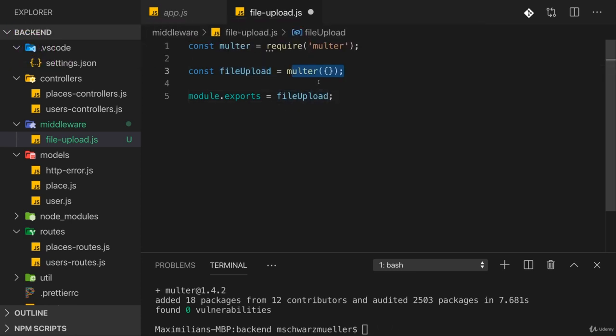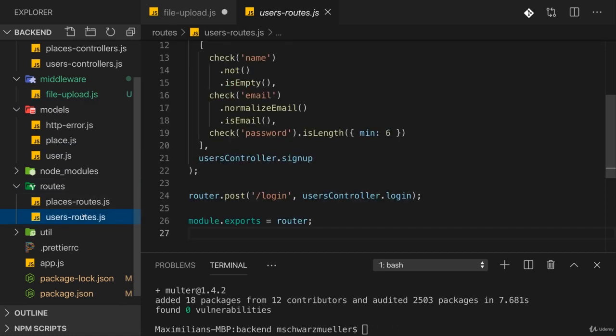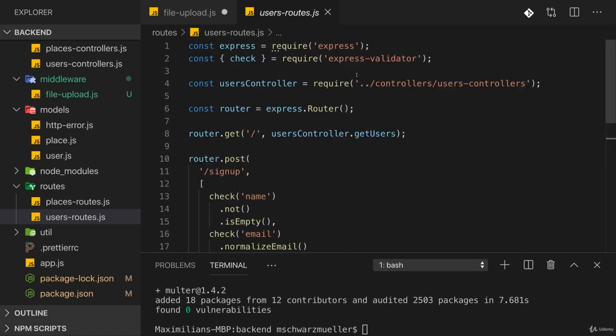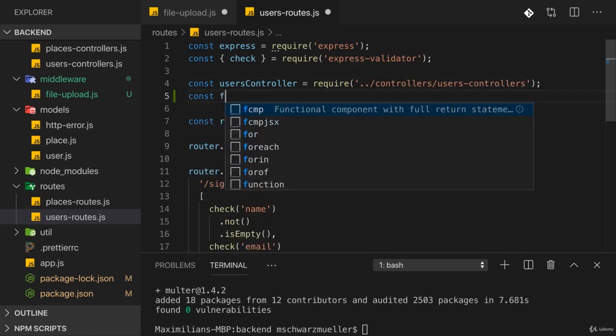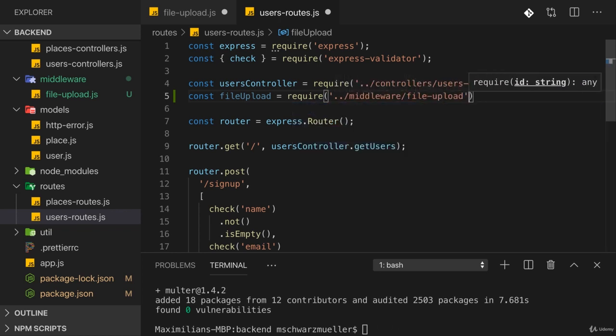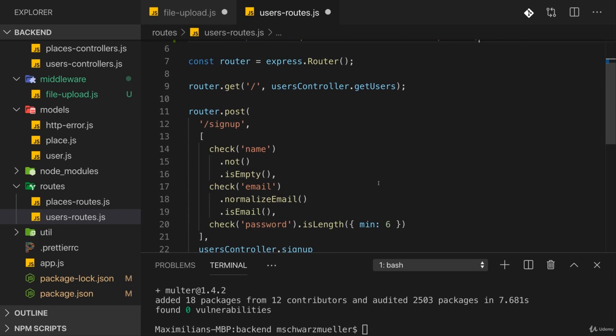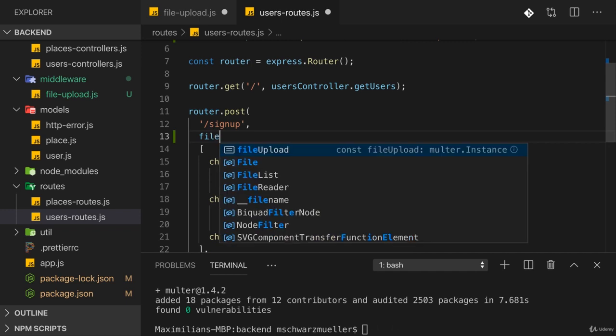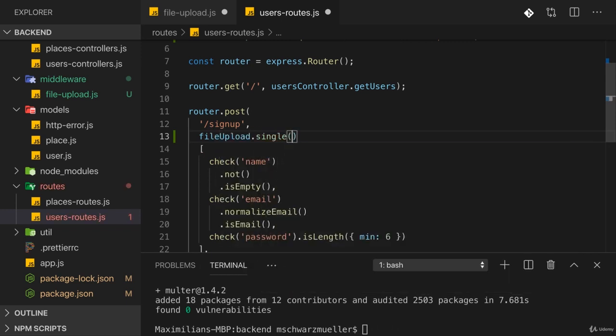And then we can adjust our configuration here in a global place and use that pre-configured exported middleware in any other file we want. For example, in the user routes. There we have the sign up route. And on the sign up route, we of course want to accept images to be uploaded. So here we can import our file upload middleware by requiring it from the middleware folder, fileUpload like this. And then here, on the post request, on the sign up request, before we run any other middleware, we can add fileUpload.single('image'). This is how you use the Multer middleware.